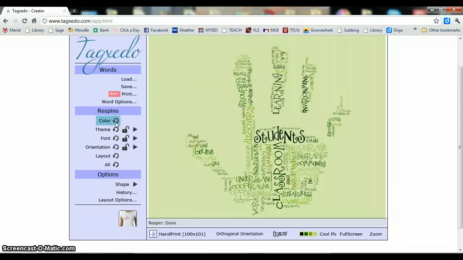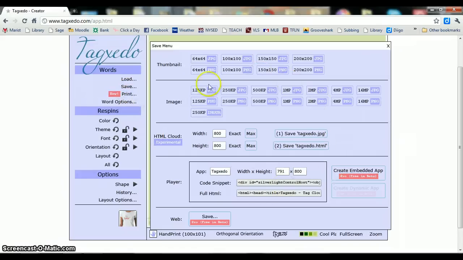So once I'm happy with what I've got, I can go up, I can print it, or I can save it. So if you hit print, it will just go to your regular printer. If you hit save, it's going to pull this up, and it looks complicated, but it's a lot easier. You can save it as a thumbnail, which is just a small little version of the image, or you can save it as an image itself. I usually choose this 250 kb because that seems large enough for me.